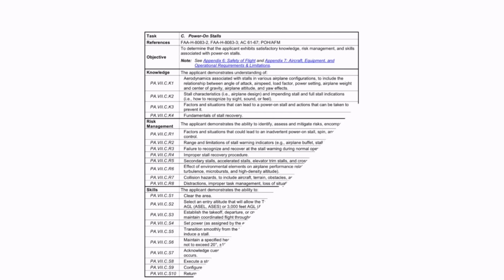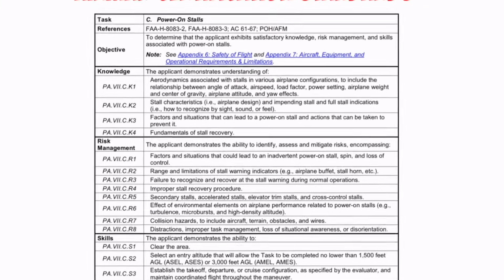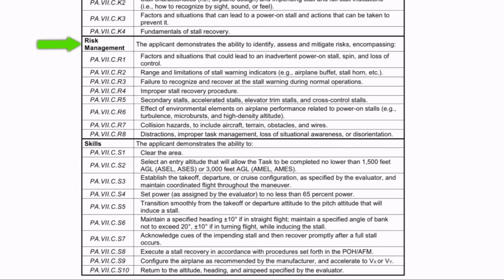Okay, now that we know what a power-on stall is, let's talk about getting set up for the maneuver and how you're going to be graded on your check ride. You can find this table in the Private Pilot Airman Certification Standards. If you want to pass your check ride, this document tells you everything you need to know and do to make that happen. What you'll find here is a list of things that you need to know, but you'll also be expected to use good risk management. And that simply means that you need to know how to avoid dangerous situations. Along with that, you need to actually be able to perform the maneuver to these standards right here.